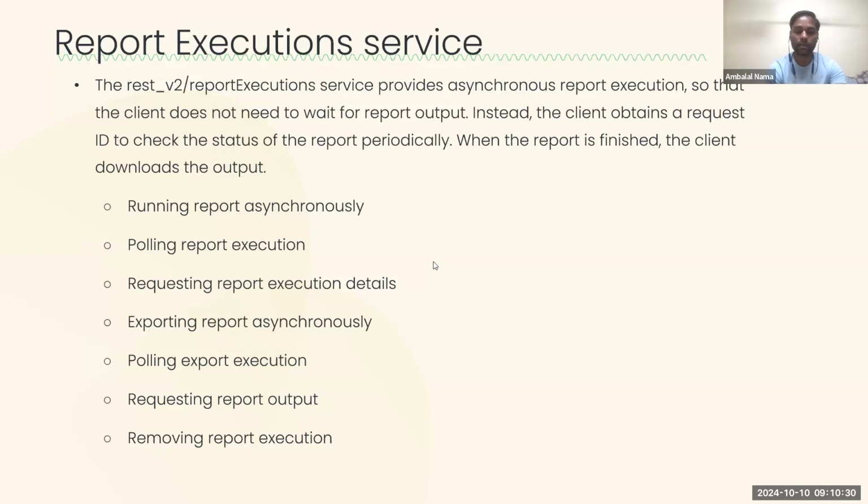In case of the asynchronous report execution service, you run a report asynchronously, then you keep checking for the report execution status. Once the status is ready, you send the export request, and thereafter you send the output request. I'll show you that in the demo. And once the report execution is completed, you can remove the report execution using the delete API.